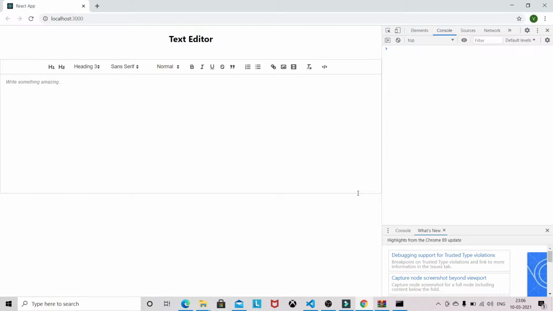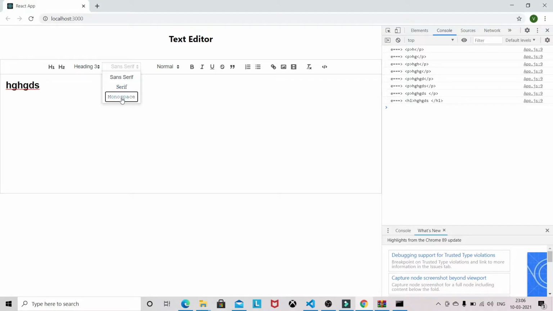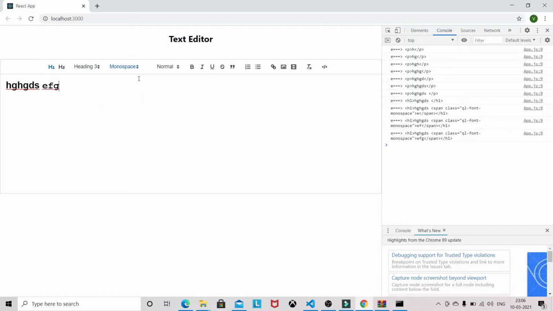In this video, we are going to implement a rich text editor in React.js. So, how are we going to implement this text editor in React.js? Suppose you type something and you want to give some header styling, so you can give it like this. You can give some font styling. You can give it like this also, and if you want to make a letter bold, you can give bold.